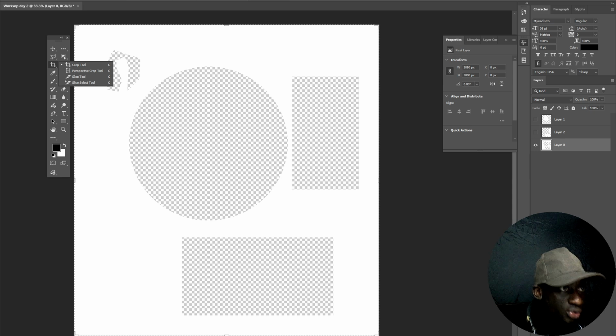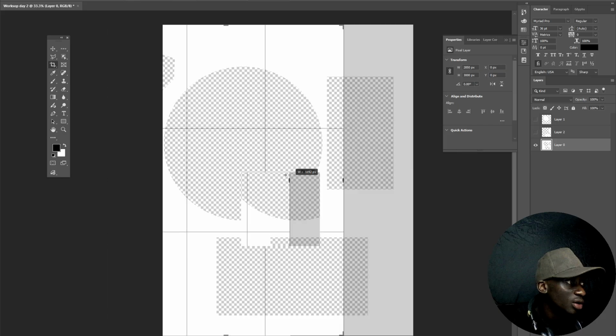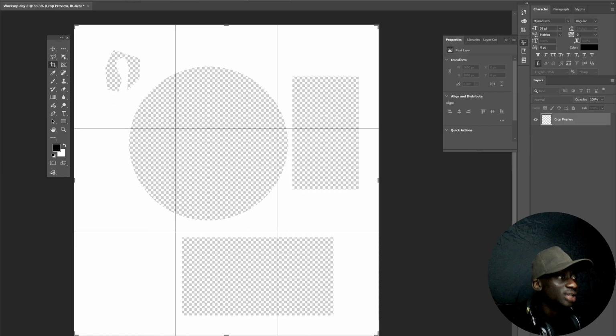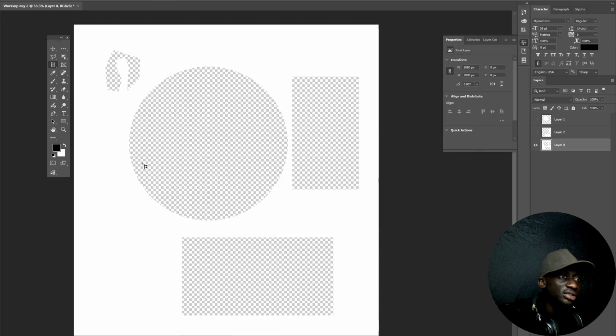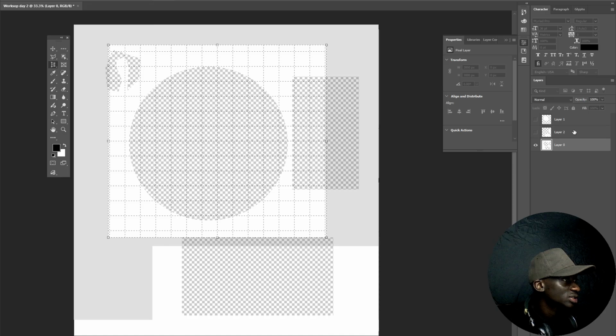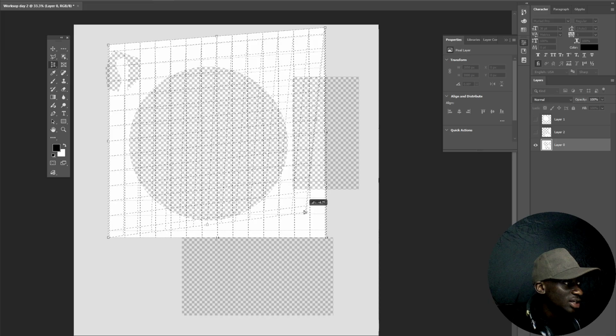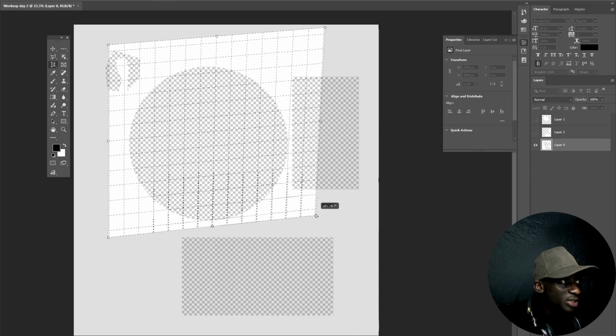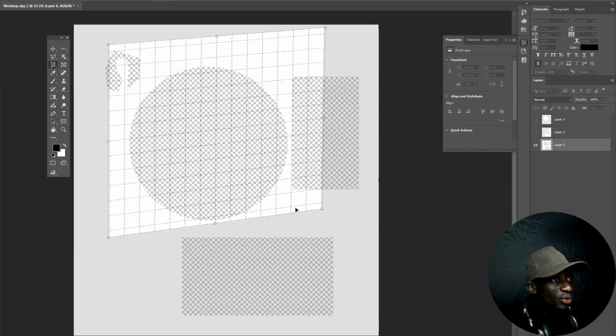This is your crop tool. If you want to crop, you can crop here. That is the work of that. Next is your perspective crop tool. Maybe you want to lay this design in some kind of perspective. You can just make use of this, and it is well set up.